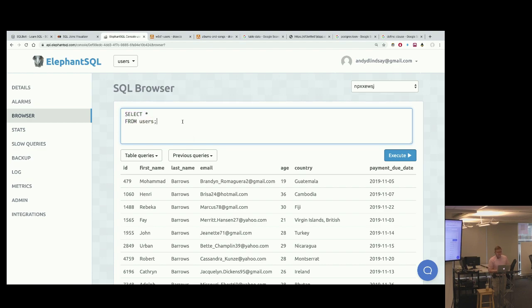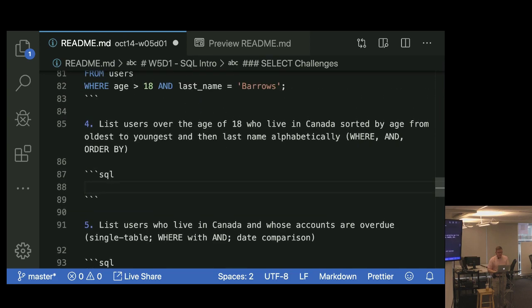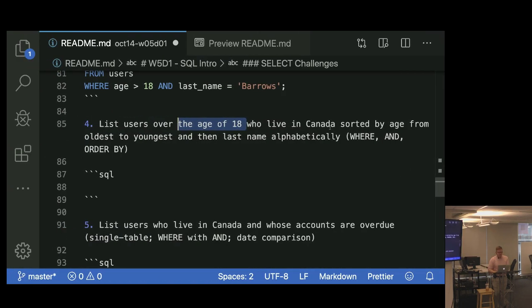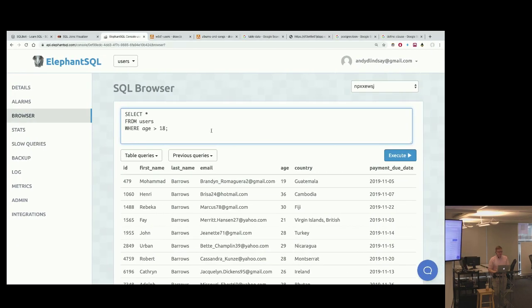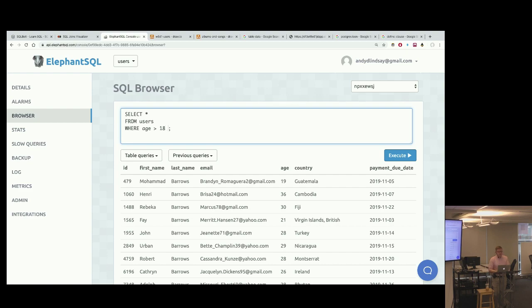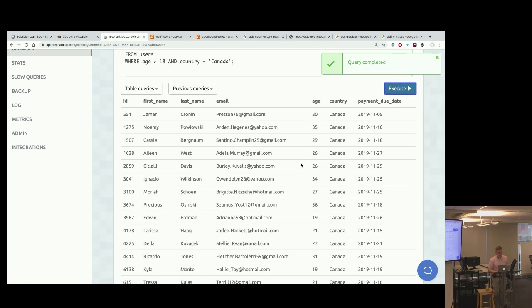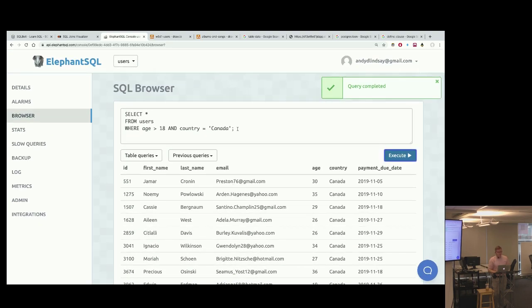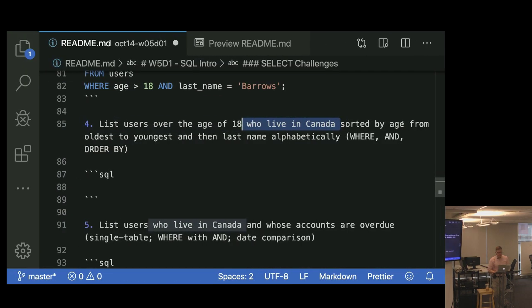Okay? So, step 1. List all the users over the age of 18. We already know how to do that, where age is greater than 18, who live in Canada. Okay, so how are we going to specify users who live in Canada? And country equals Canada. Awesome. Let's see how we're doing. Perfect. We don't see anyone under the age of 18, and all of the country say Canada. Awesome. Next, sorted by age from oldest to youngest.